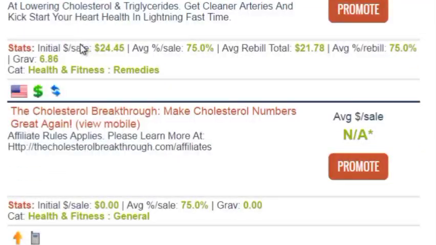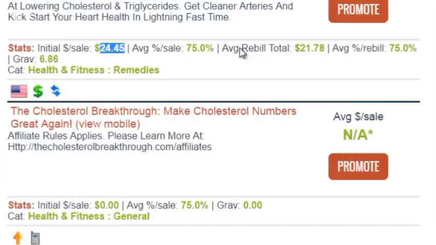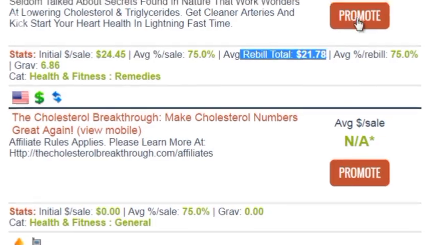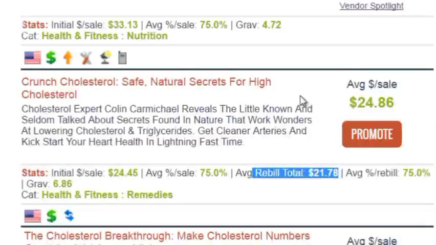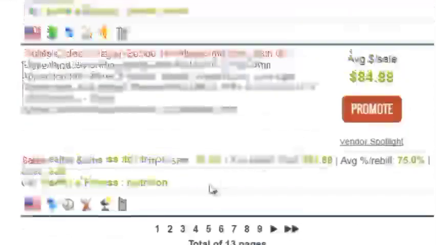And as you can see here, the initial sale is $24.45, and that means that's the amount of money you're going to get. Some of these have rebill, so some of these have recurring membership sites attached to them. So if you sell it once, you can get paid over and over again over the course of a few months. So what we're trying to do is just glance really quick.